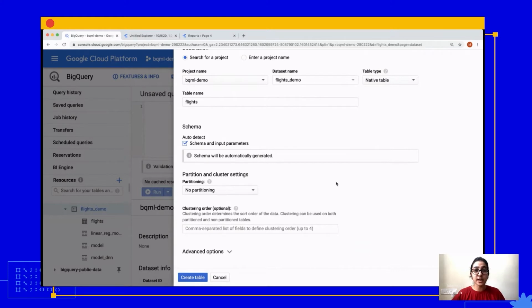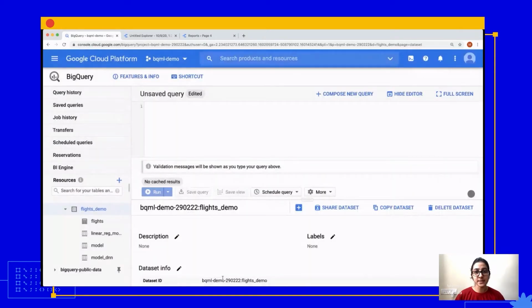For example, if I want to cluster by a particular day, it will store all of that data, co-locate them close to each other so that your queries are even faster. You can go ahead and click create table. For the sake of this demo, I've already loaded data. So let me go ahead and show you the data.